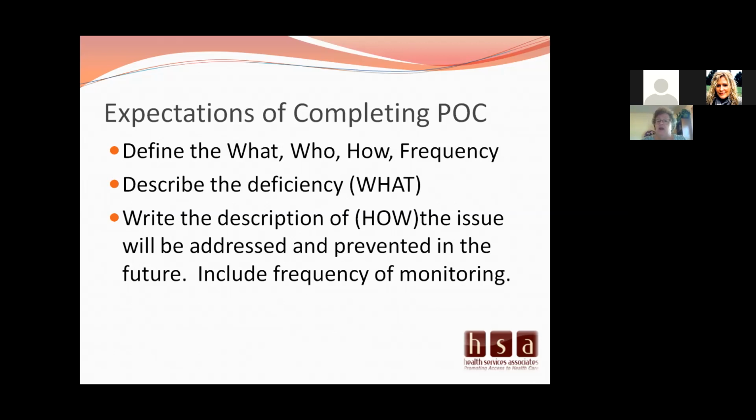Then you're going to describe the how the issue is going to be addressed. How do you plan to make sure the correction is made and the monitoring is going on, and that you're just describing and communicating how you're going to prevent this from being a future problem. And then you're going to include the frequency of monitoring. How often, if you put this into your plan, how often are you going to monitor this deficiency to make sure that it has actually been corrected?